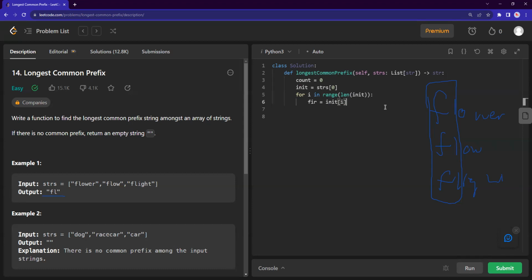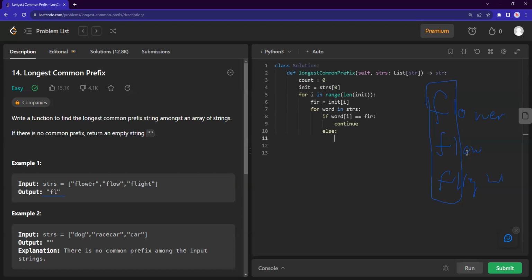So that would be the word that we compare against across all the words in the list. So for word in strs, if word[i] is equal to first, we can continue. Else, we terminate. So if the word and the first element are the same, we continue with it. But if it's not the same, we have to terminate and return whatever has been seen so far. So we just return.